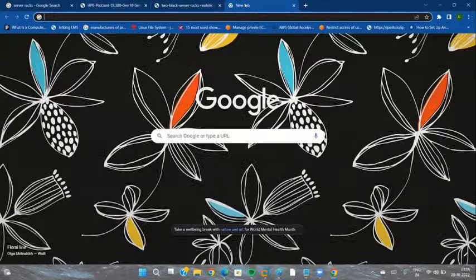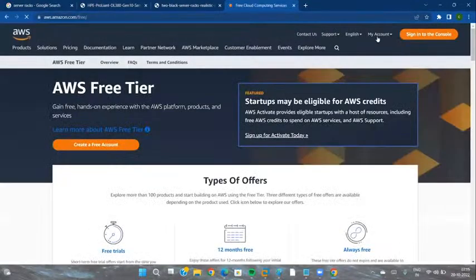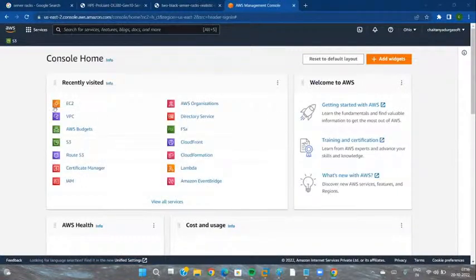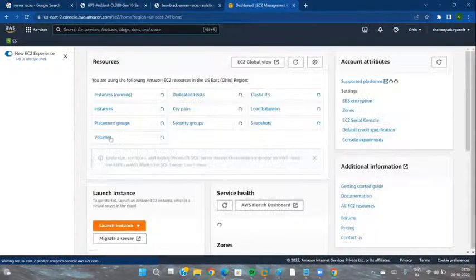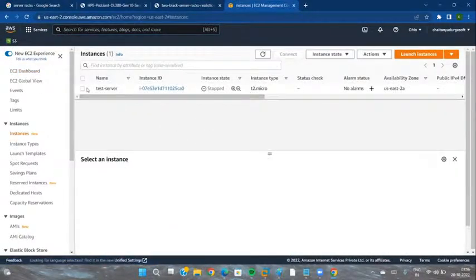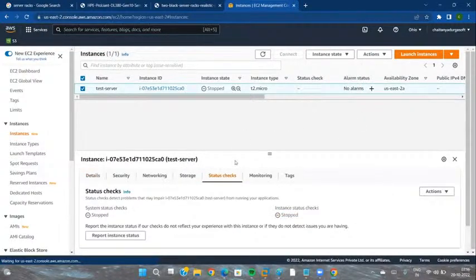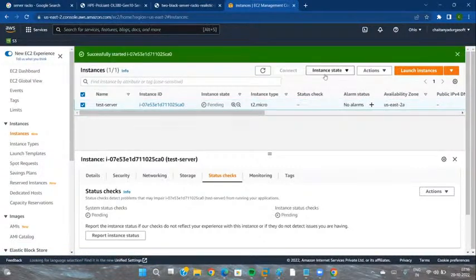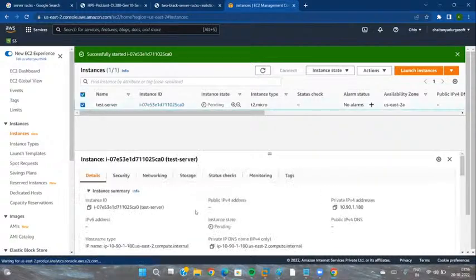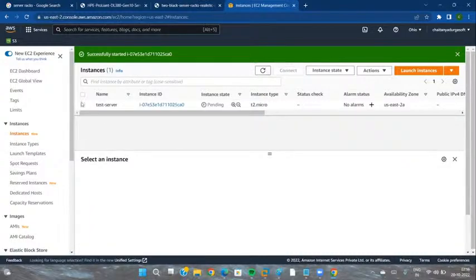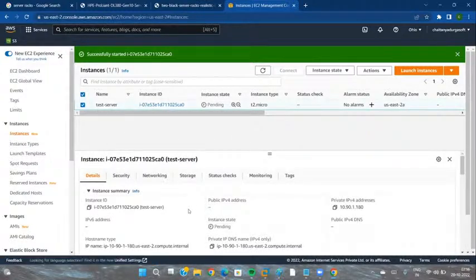I will be logging into my AWS account. Here, if you can see, I am having a server over here. Let me log into this server. Am I able to log into that? Just give me a second. Where is my public IP? Excuse me.